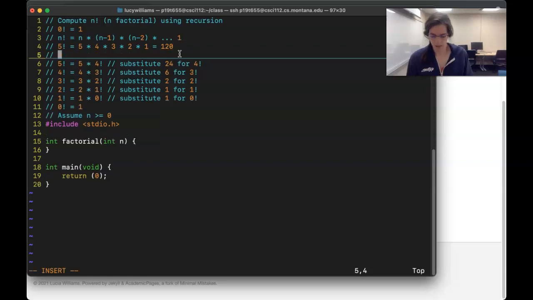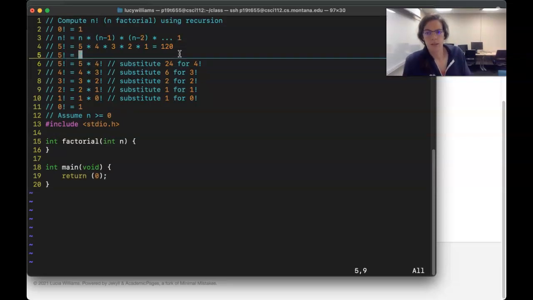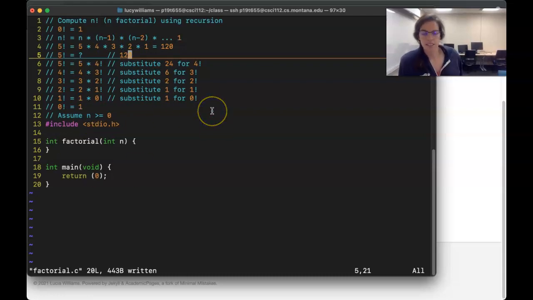Now 5 factorial equals 24 times 5, which gives me 120. So that would be the recursive way of computing 5 factorial. And the nice thing is it's very easy to write down.